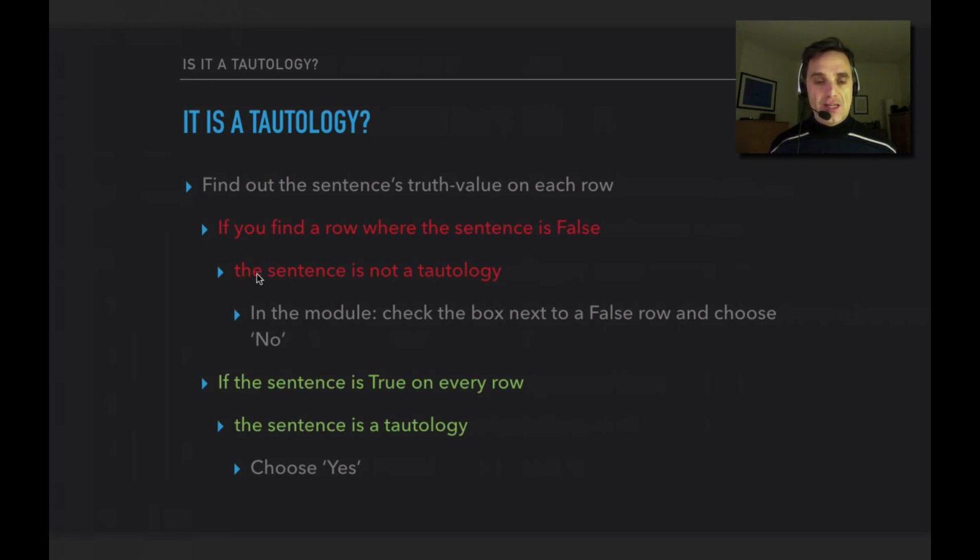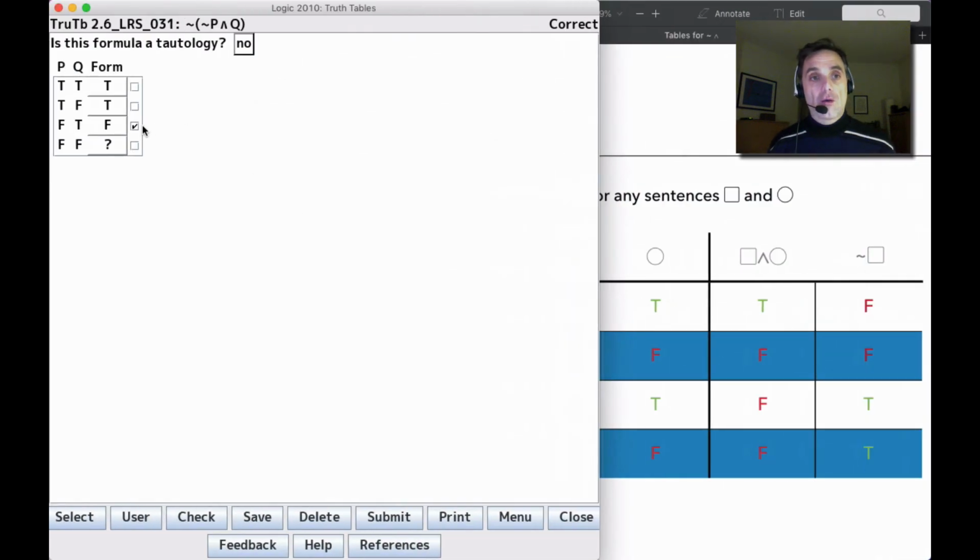Okay, so we did another example where we found a row where the sentence was false. So we said the sentence is not a tautology. And as soon as we got to that false, we said, oh, we're done. We clicked the box to say, here's the row that shows it's not a tautology, and we answered no.